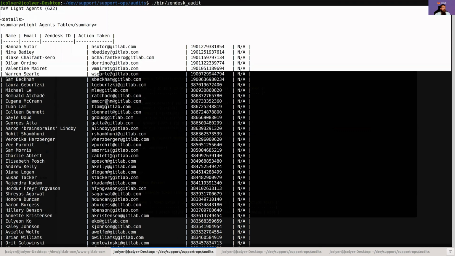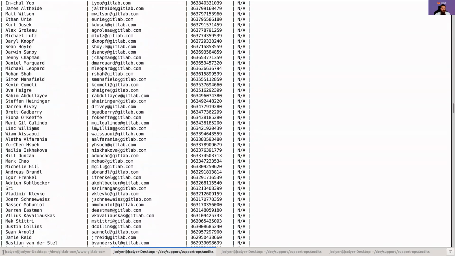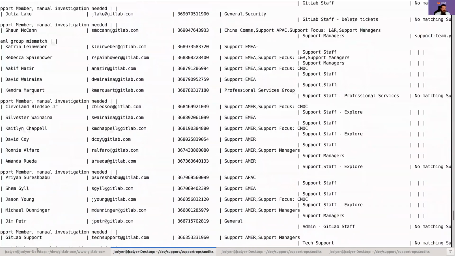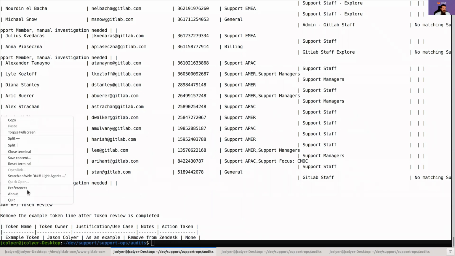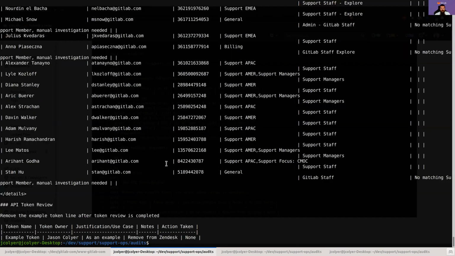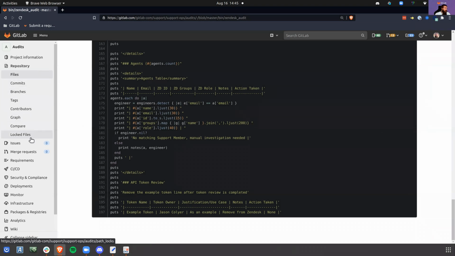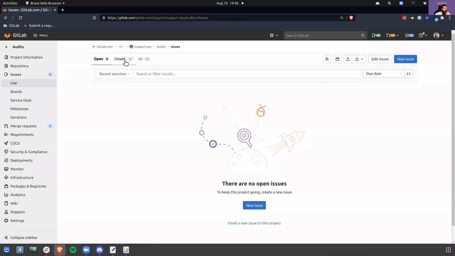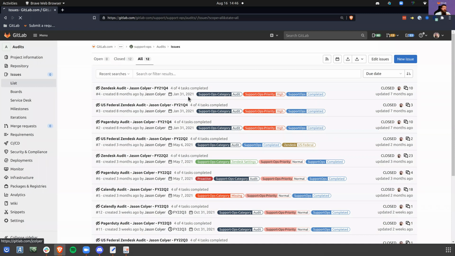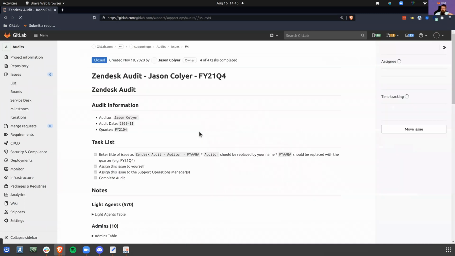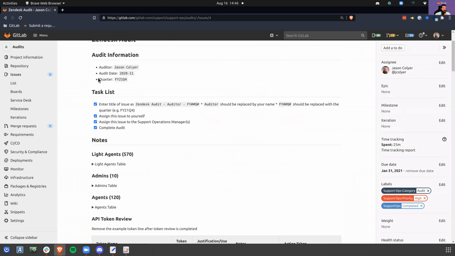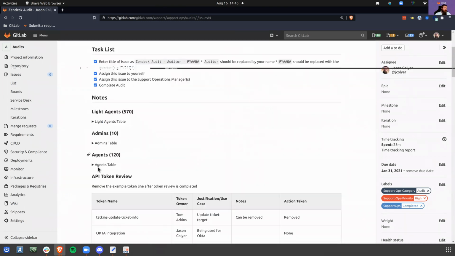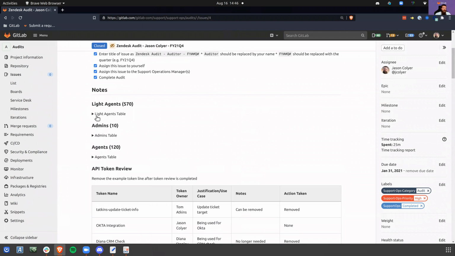What you would do is copy every bit of this, and it's a lot. You're going to copy all of this down to the very bottom line. You'll copy it, and then you'll paste it into your issue. Now, to give you an example of what that would look like, let's locate a past issue. And here's the Zendesk audit done most recently. You can see how this beginning part looks exactly like the template, but from there, we're going to have a bunch of new information added, all the light agents, admins, and agents.